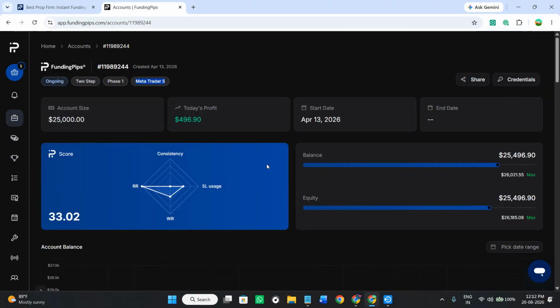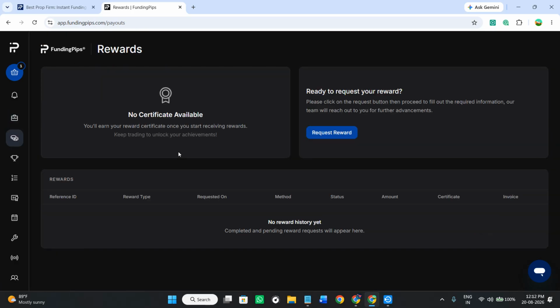Now before clicking on the option of rewards, you also need to make sure that this particular section shows you when your payout date is. So you need to simply select that and then simply click on the option of rewards.